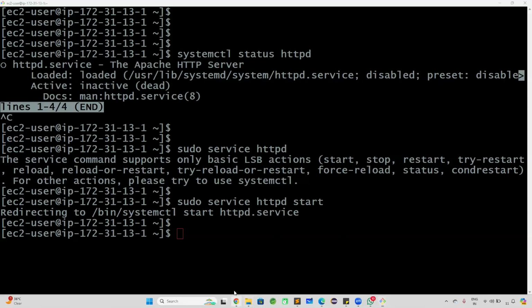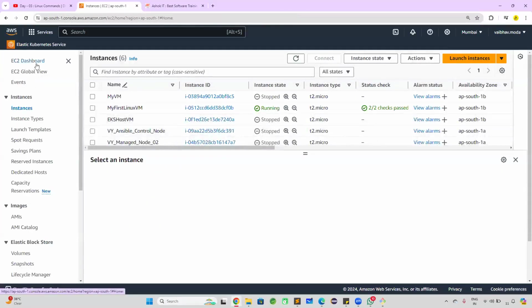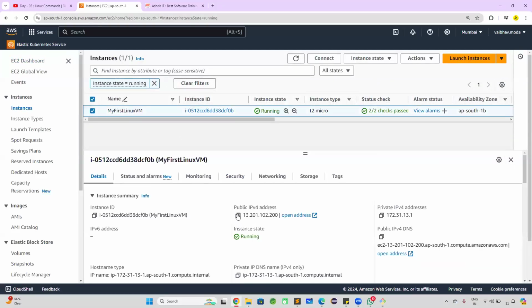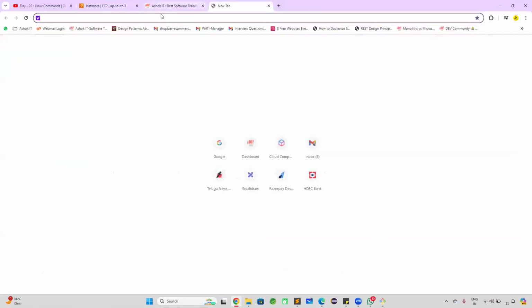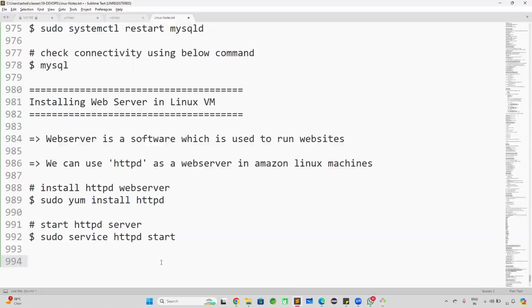Once the service is started, how to access our web server? Go to our machine. In our machine, we have installed a web server. httpd we are calling as a web server. Take the public IP and access that web server. Now, when I am accessing the web server, it is not working. Why? Because this web server will run based on the HTTP protocol. HTTPD web server runs on HTTP protocol with port number 80.